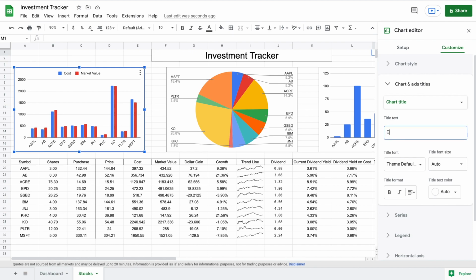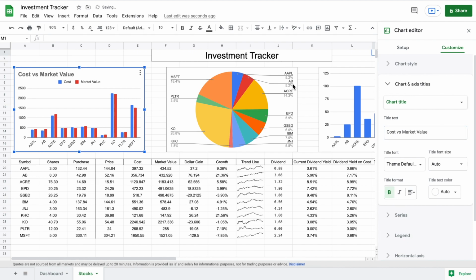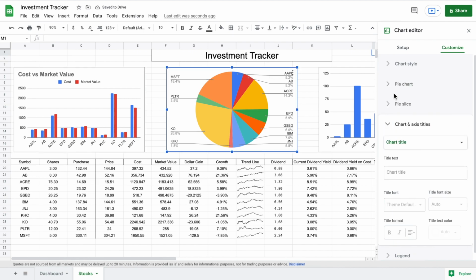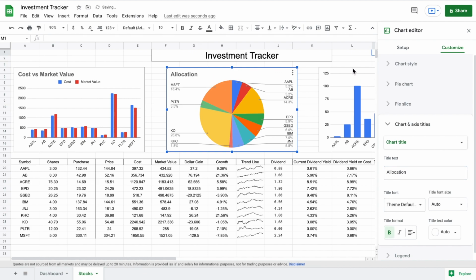And if you double click on it, it should give you the option to give it a chart title. I'm just going to title this one Cost versus Market Value. And hit enter. Now I'm going to go over, bold this text, and now let's make a title for this other chart. All I'm going to do for this chart is just title it Allocation. I'll come down here and click on bold the text.